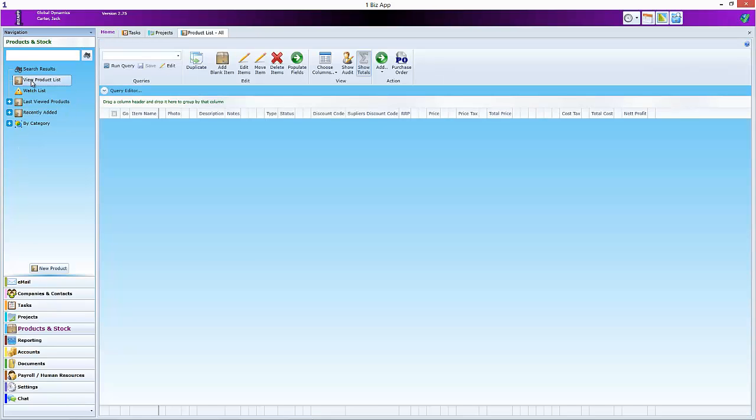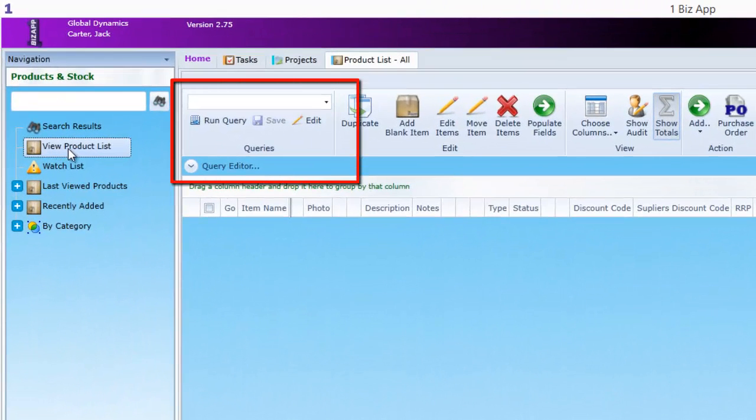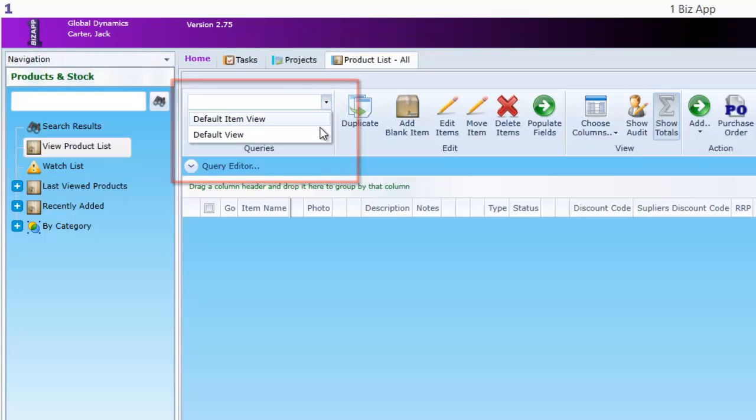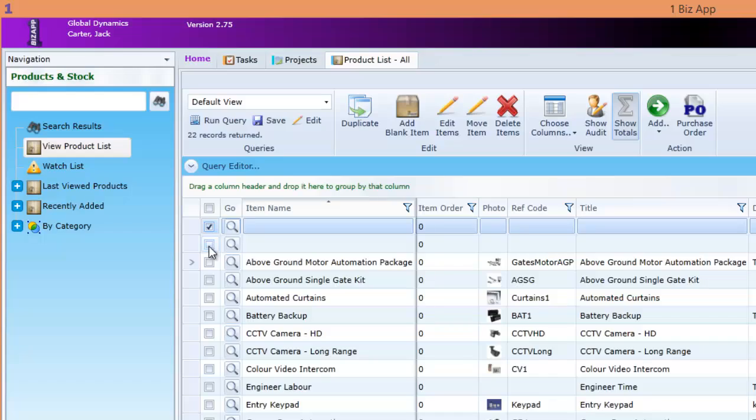Notice here in the products list that no results have been returned. This is because no query has been run on the data. To run one, select the query drop-down as shown. Normally the default view is run automatically. Next, you can see that there are two items in the list that are blank and can be deleted. Select the two items by clicking on the checkbox next to them and click on the Delete Items button.